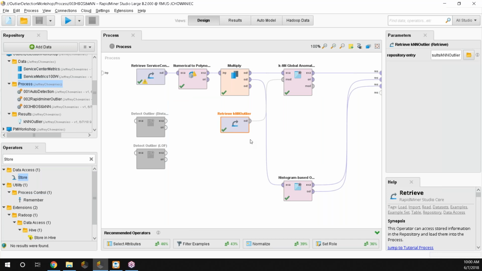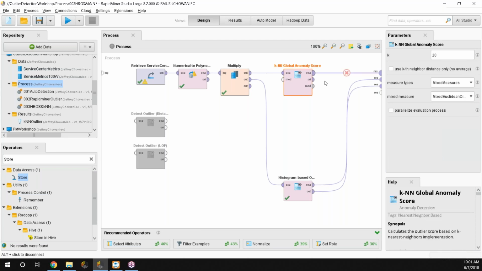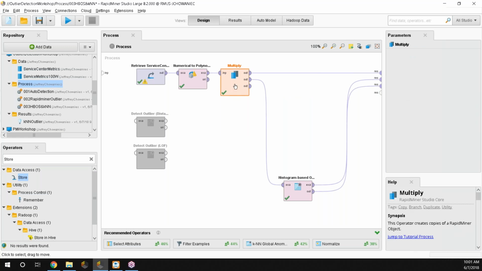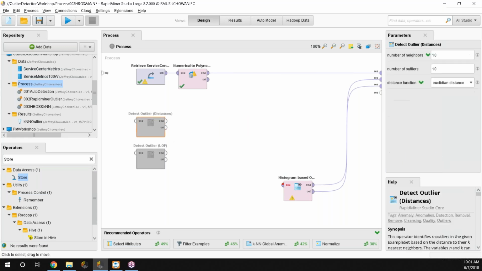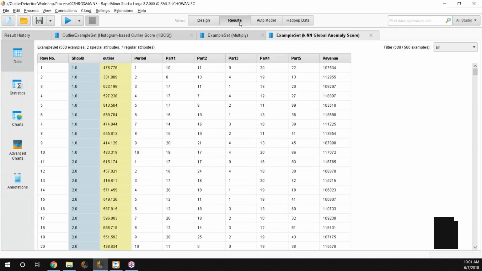All right, so the last option that we're going to roll with is, let's focus on the HBOS for now. For this last process, I'm going to remove the KNN global anomaly score. I'm going to remove the multiply, and I'm going to remove our two others. And what we're going to do is hook this up like so. And we're actually going to work with our results view.